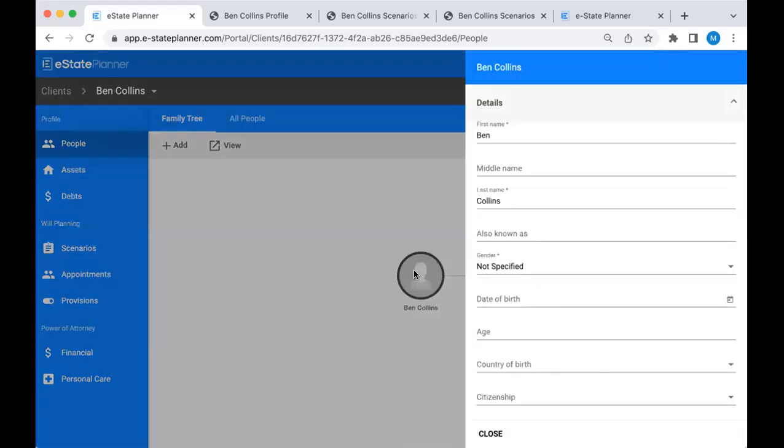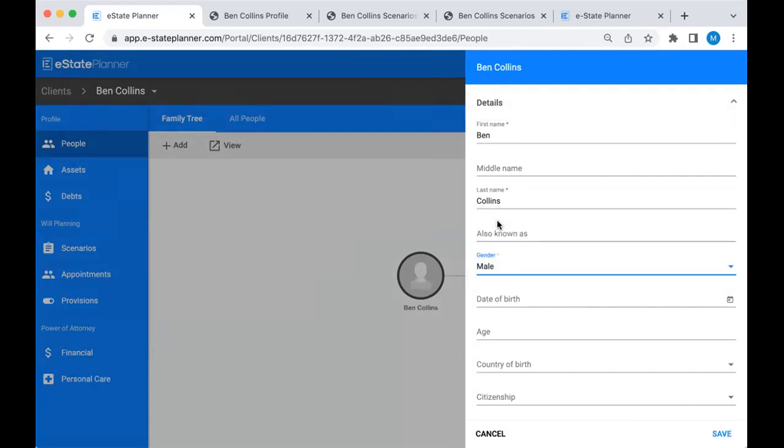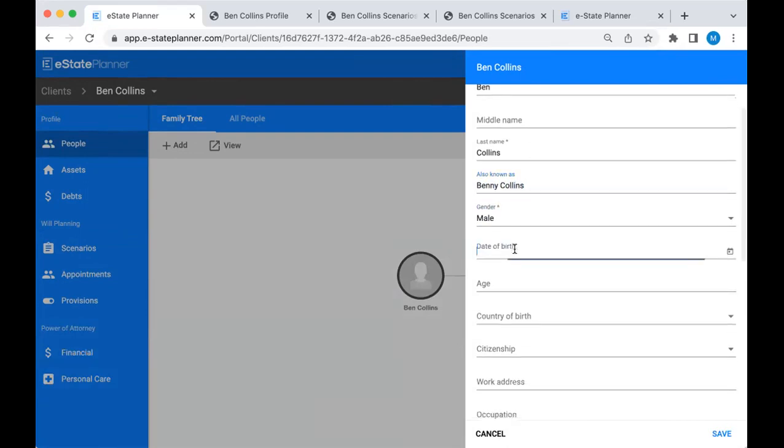So do that by just double clicking on the client, and then it's going to bring up all of this additional information. And really the key fields are going to be first name, last name, and gender, just so you're making sure the wording of the will comes out properly. Also known as for the client will populate in the will. So it won't for anyone else, but for the client specifically, the also known as field will populate.